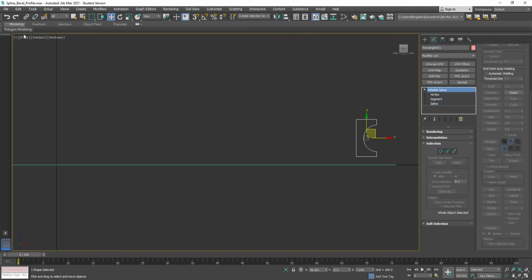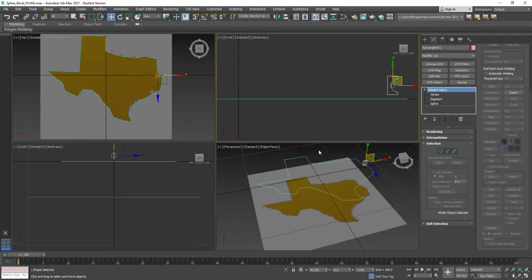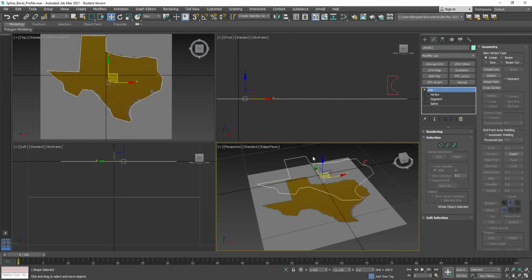So let's get out of here. Let's click on this little plus sign, say restore viewport. Now I'm going to click on my outline of Texas. It's important that you move it over to your outline. I'm going to actually name this Texas. So I currently have my outline of Texas selected, the one that I've drawn here, this spline shape.